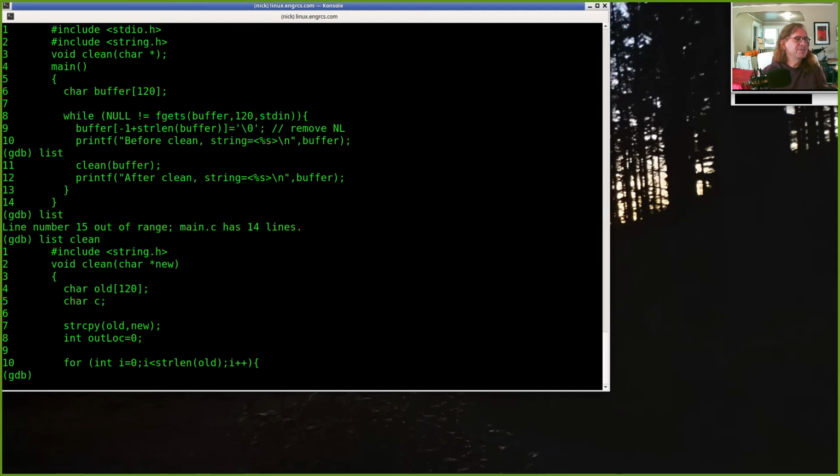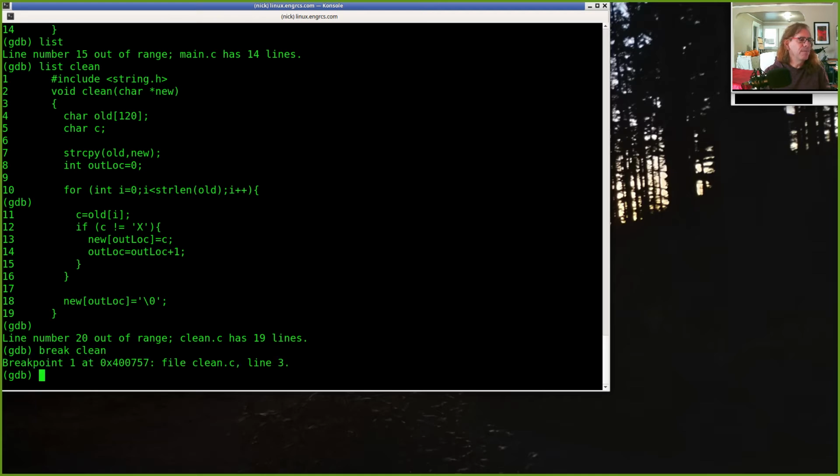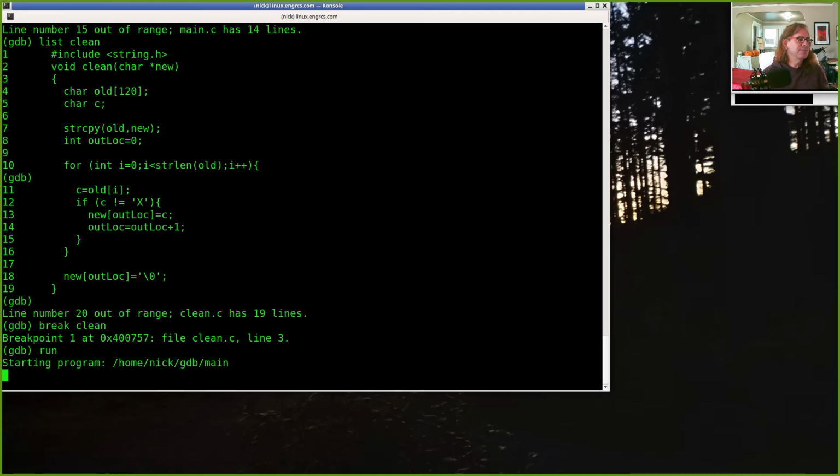I can say list clean, and I can look at the contents of my clean file. You can also hit enter, and it repeats your last command. So that just keeps listing the contents of clean. All right. So let's say I want to debug my clean function. I'm going to put a breakpoint there. I'm going to say break clean. And now I'm just going to say run to start the action.